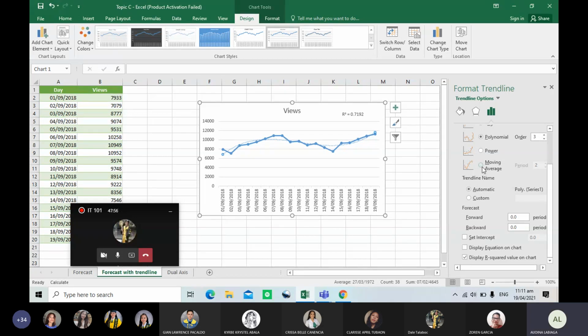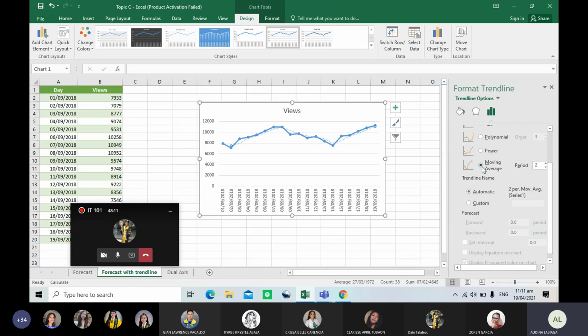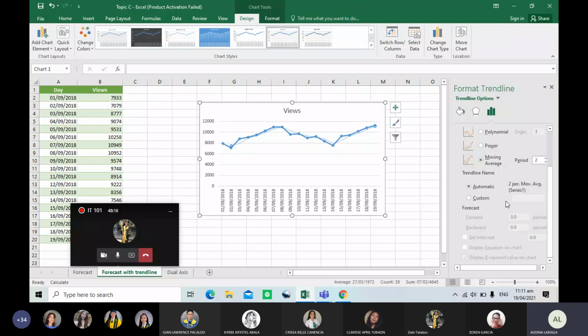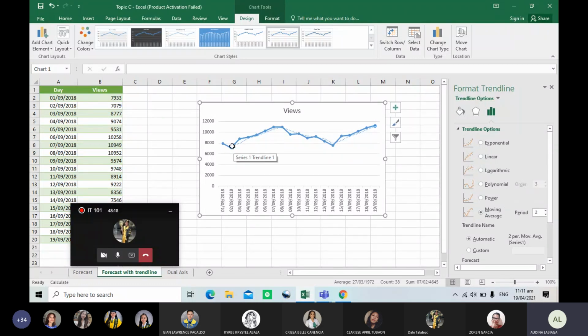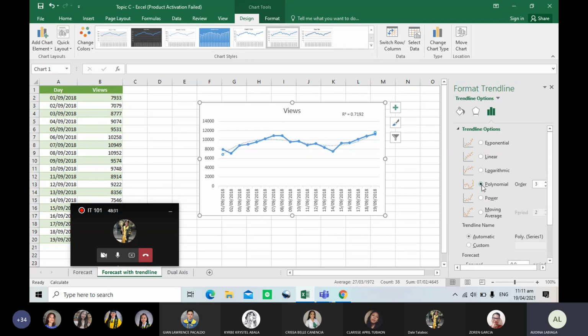Also, guys, let me just show you the moving average. A moving average trend line smooths out fluctuations in data to show a pattern or trend more clearly. So here, the forecast disappeared and the R squared also disappeared. But it captures the trend line that really follows the data. See? 1, 2. It looks the same as the data. But let's go back to polynomial. We will just use polynomial.